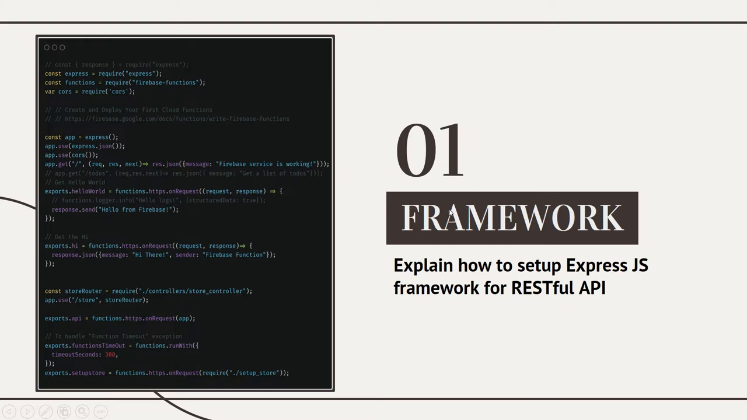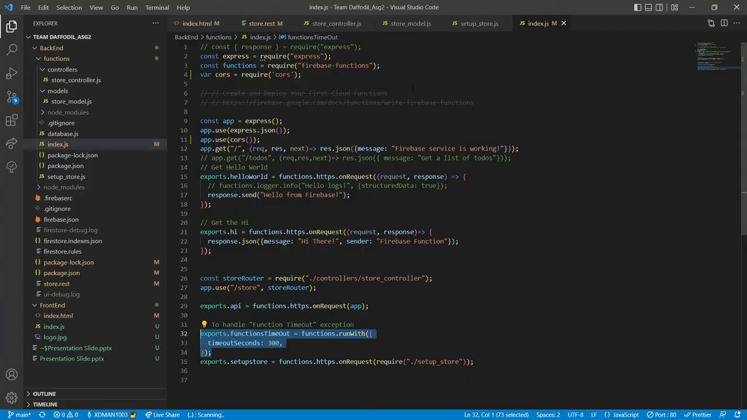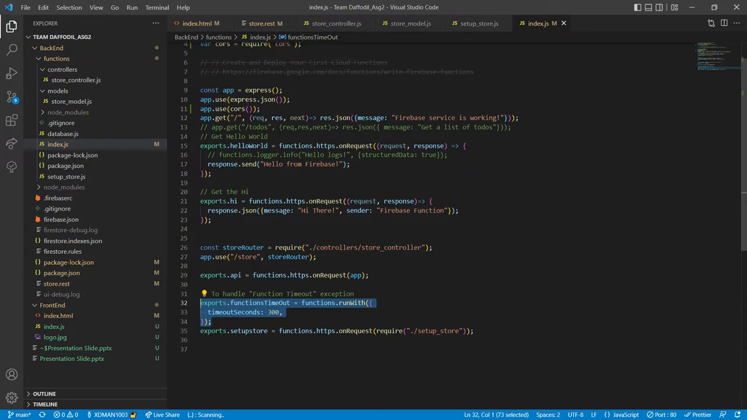So the first part we will talk about is the framework, explaining how to set up the Express.js framework for the RESTful API. For the RESTful APIs, we are using Express.js, and for our backend system we use Firebase Functions. Then this CORS is cross-origin resource sharing. This is used for localhost because we want to test our website. We have two test functions here. The first is this one, hello world. The second one is to check whether the Firebase service is working.